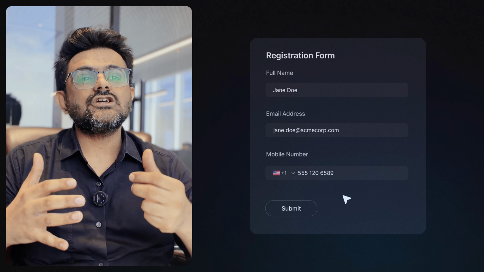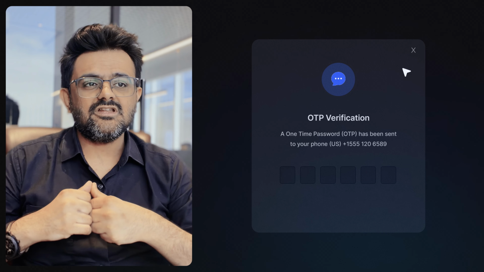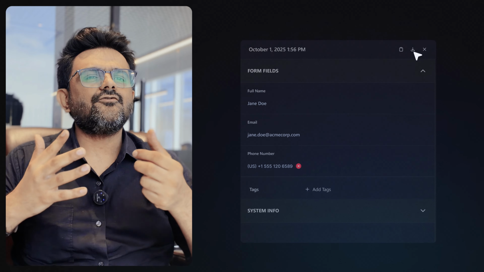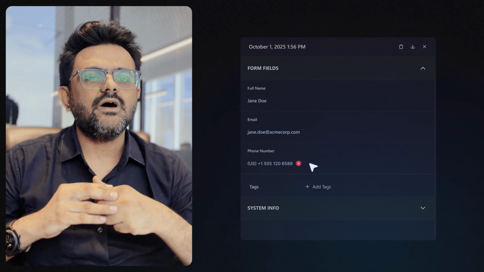Now let's move to the fourth update. Inline mobile number verification. This feature was designed to solve two real problems we noticed. The first one, when OTP verification happened after the form submission, many people skipped that step. So you would receive a form response but without a confirmed or verified phone number.